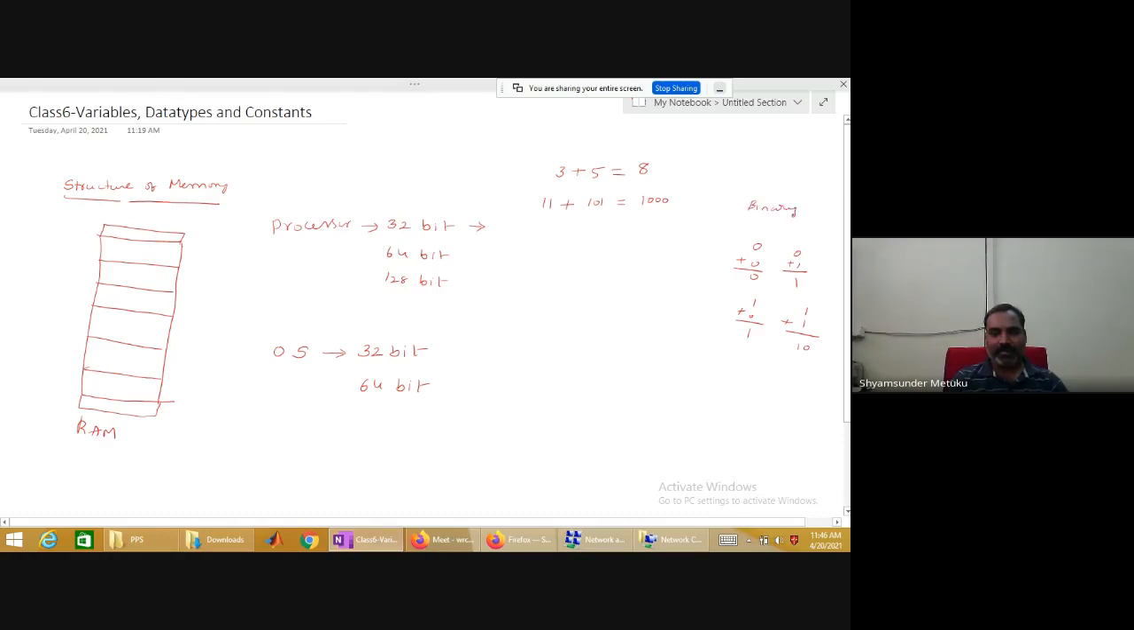See, to understand variables, data types and constants, we are first talking about the memory. When it comes to the memory, I'm talking about the bit size of the processors, and at the same time the bit size of your operating system.